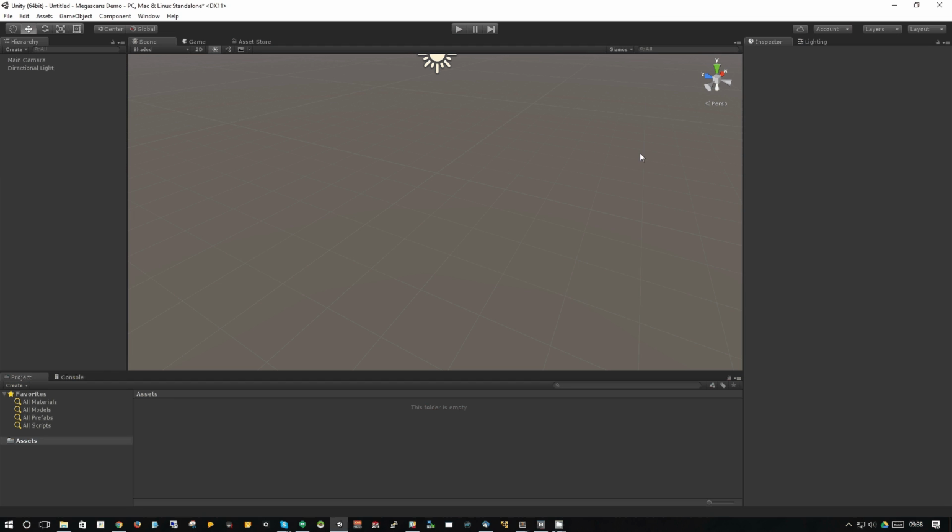Hi, welcome to this Getting Started tutorial with the Quixel Megascans Tessellation Shader asset on the Unity Asset Store. I'm going to take you through how we implement the asset and get our textures looking the way they should in Unity. So first of all, we'll need to import the asset.